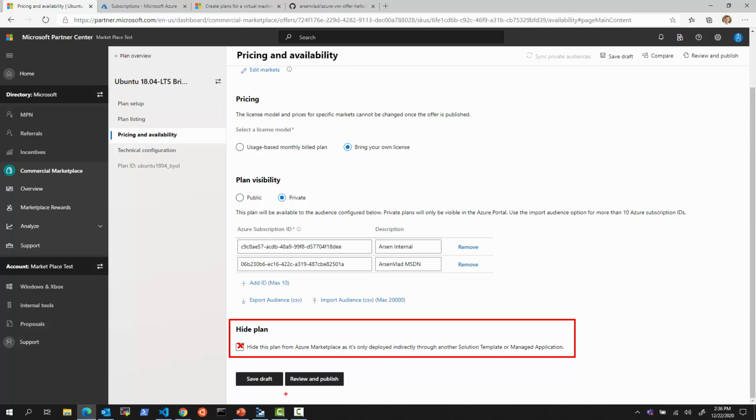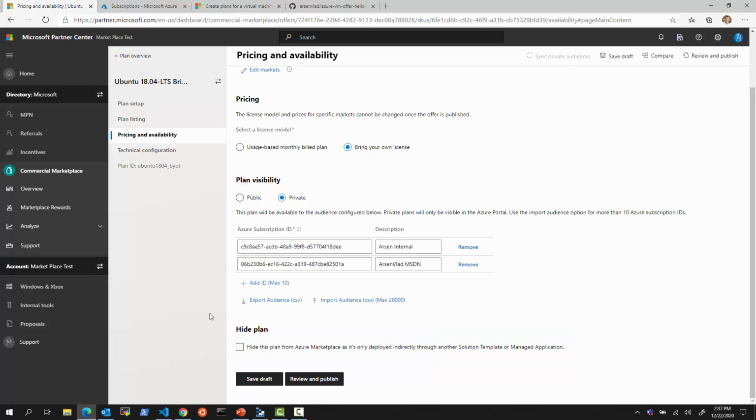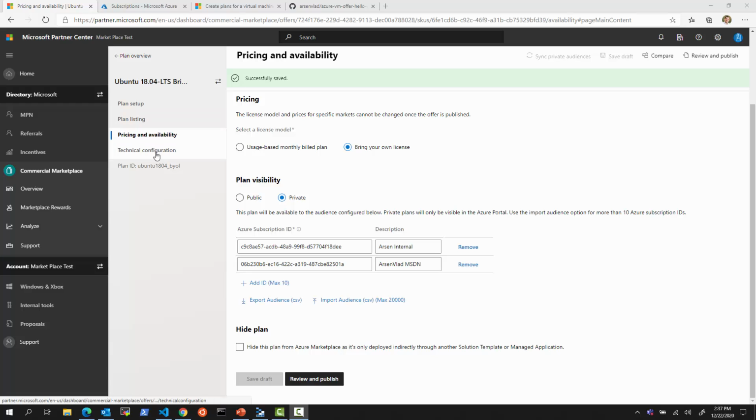Why would I do that? It's useful when I'm including this virtual machine as a component of a solution template or a managed application, where I'm referring to it in a template by its publisher, offer, and SKU, but I'm not directly selling it as an individual machine, right? So I'm not going to mark it, and I'm going to save draft. And the option for hide plan can be changed later as well, okay?